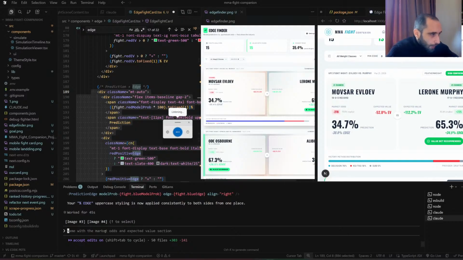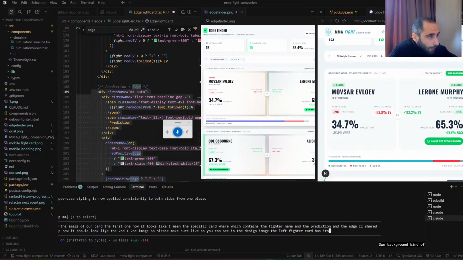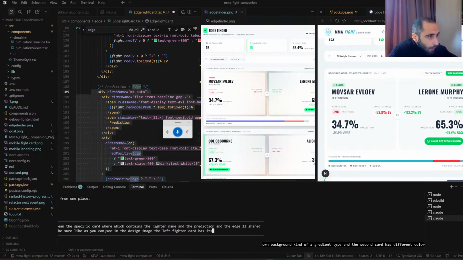Okay, now I share the image of our card, the first one, how it looks like. I mean the specific card which contains the fighter name and the prediction and the age. I shared the design image, how it should look like, the second image. So please make sure, as you can see in the design image, the left fighter card has its own background, kind of a gradient type background, and the second card has a different color but also gradient type background. So please make sure our component looks like the one in the image.